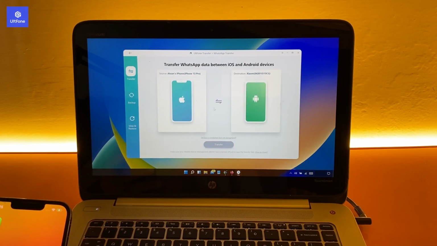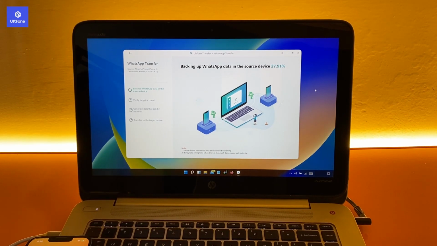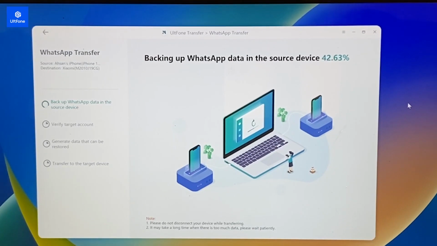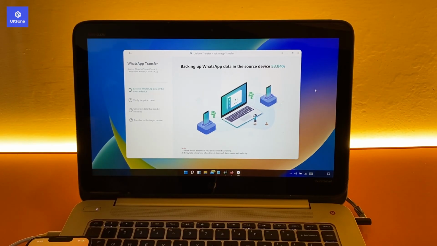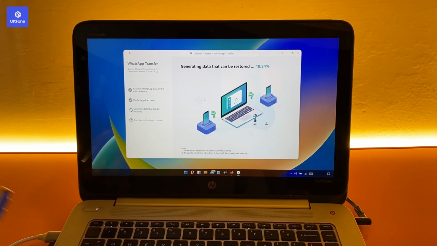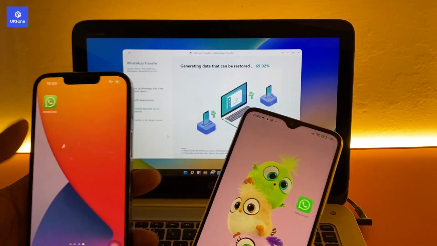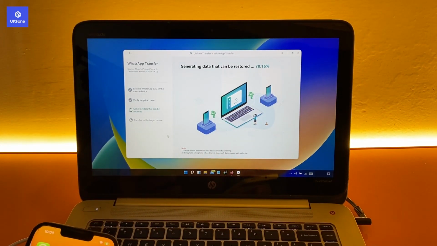Then UltFone takes some time to compile your WhatsApp data from the source device and back it up. We will wait for the backup until it reaches 100%. The time taken depends on your WhatsApp data size. It will save time if you remove unnecessary data before starting the transfer process. After 100% completion, the UltFone app asks for the WhatsApp number to verify our WhatsApp account. So type here the phone number of my WhatsApp account and put in the verification code which I received on my phone. Once UltFone verifies our account number, it will prepare WhatsApp data to restore on the new device.